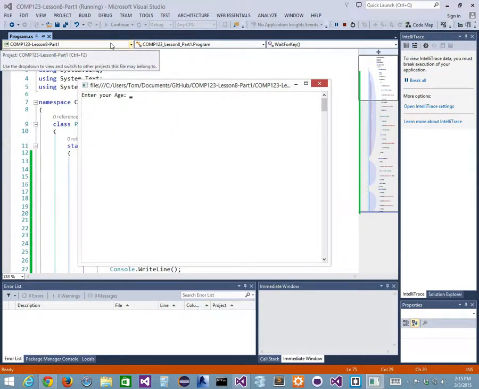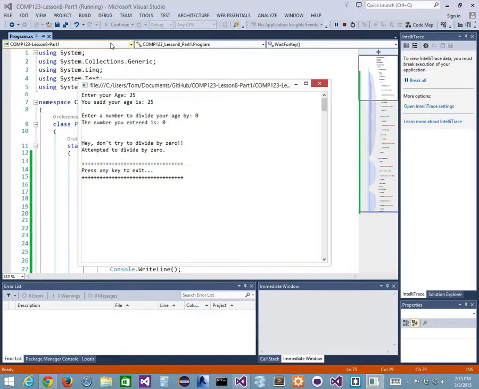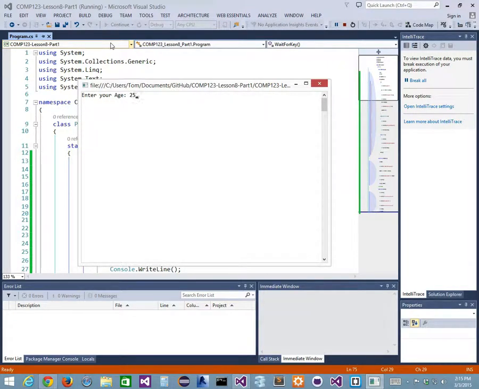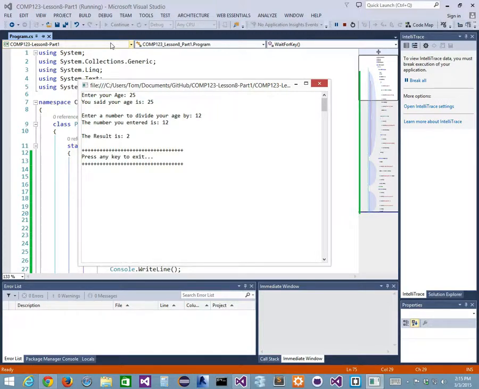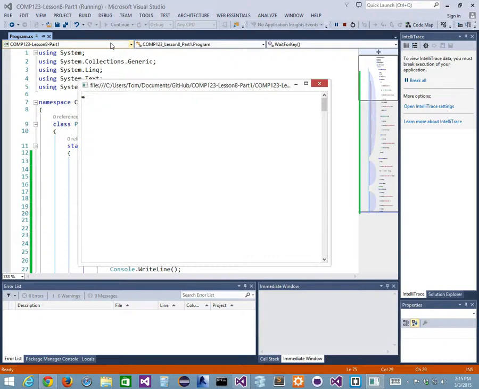Let's try proper entry. So 25, cool, and divide by 0. Oh, divide by 0. Enter it again. Yeah. Keep doing that as many times as I want until I get to the proper input, over and over again. Now, if I try proper input and I divide by 12 or some other real number, it says the result is 2. It's not really accurate. And then I press space.